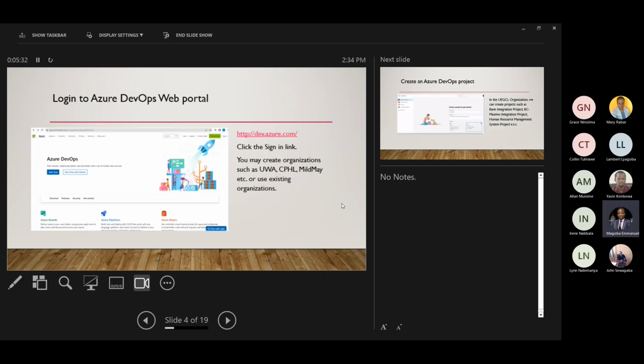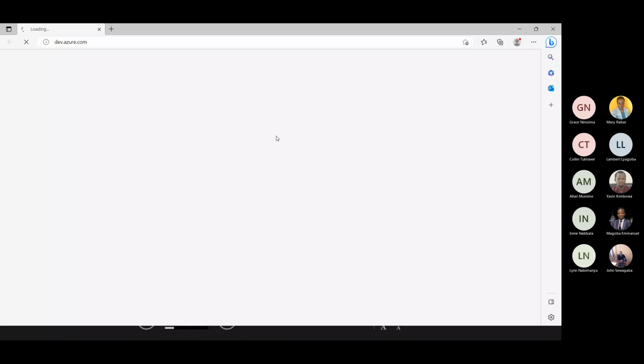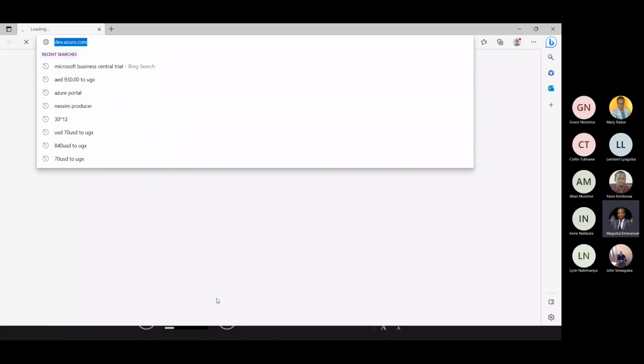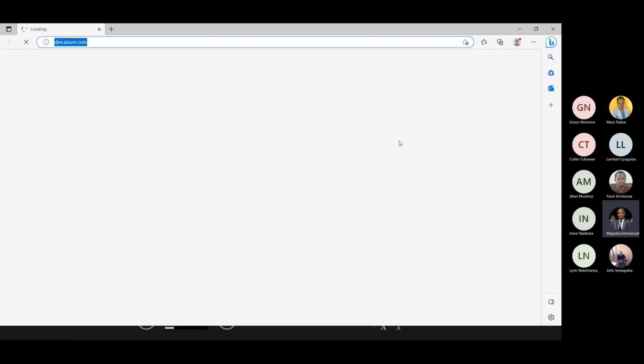So this is going to be a practical session. We are going to log on to the DevOps web portal so that we can see how it looks. We have that link, and I can have it put in the chat for you to access it.